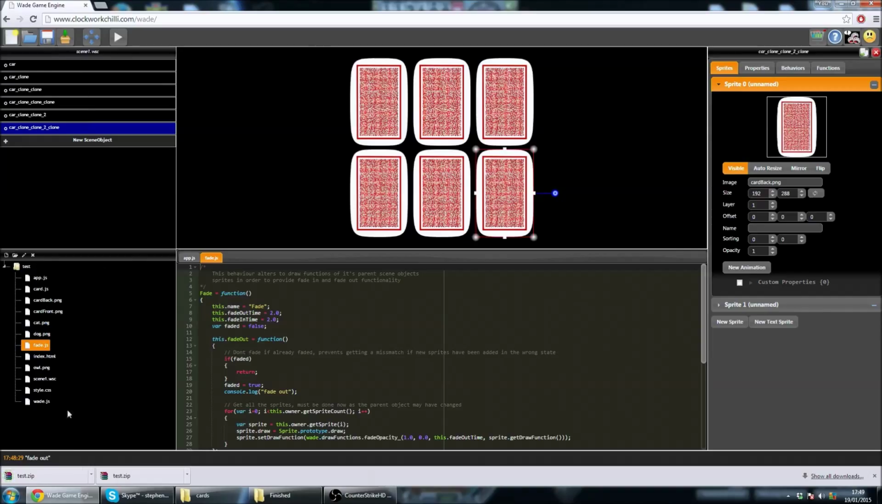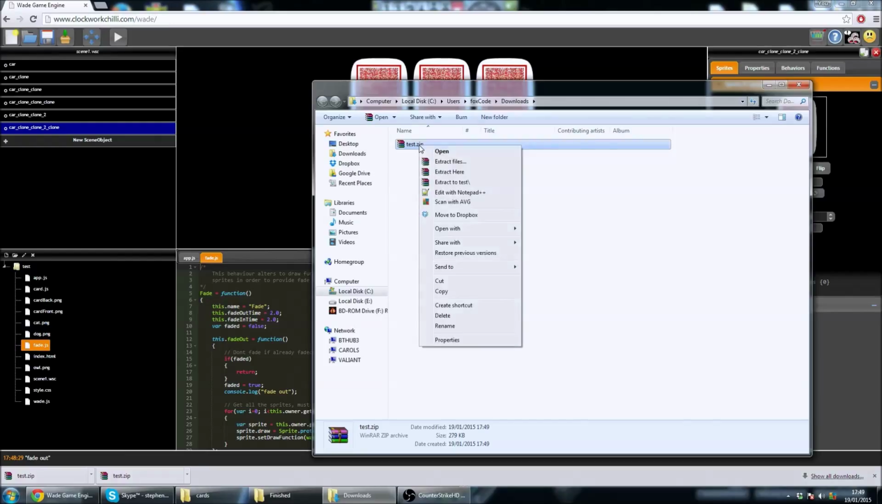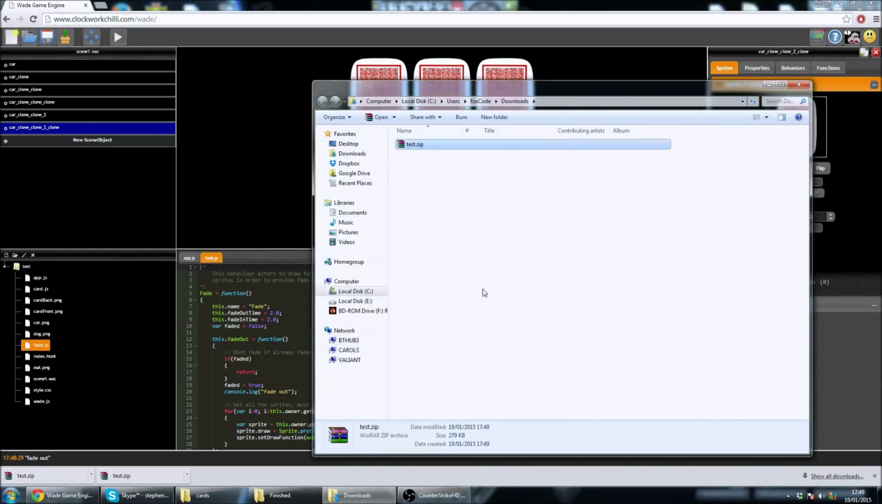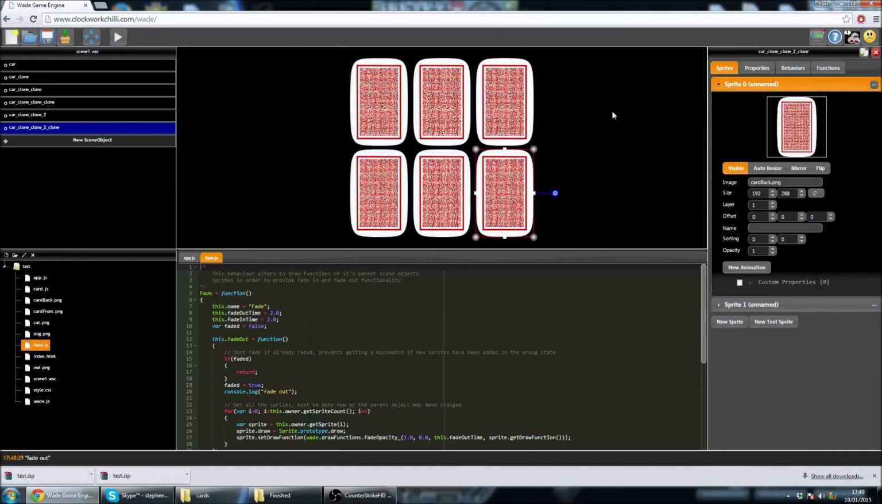To keep this very simple, I'm just going to show in folder, and I will just extract the files just to demonstrate to you what we've got. So we just go in here, and we have our scene, we have app.js, card, all our images. So this would be a very easy thing to share with a friend, or if you actually need to upload it to a website, whatever you need to do. So that concludes our tutorial, and I hope you enjoyed it.